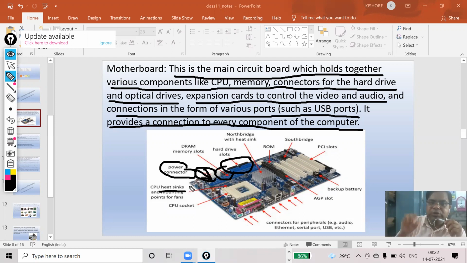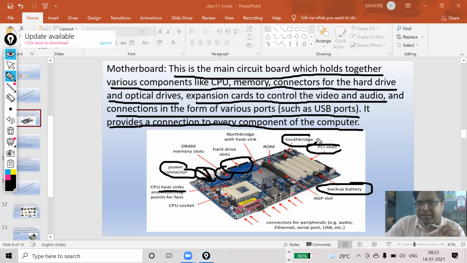Nowadays, instead of a CPU heatsink, we use a fan, my dear, so that your processor will be cool. Otherwise you cannot work with your PC, because after a few minutes your system will automatically switch off. You have the backup battery. You have the PCI slots, many are there, my dear. You have the graphics slots. So whichever slot you want to use, you can take.